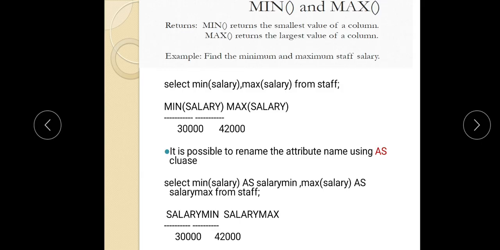Clear? So select min salary comma max salary. We are computing both the min as well as max salary of the staff. We will write the query like this: select min salary comma max salary from staff. Clear? So the result will be like this. Min salary, what is the value? Max salary, what is the value? This is the way.